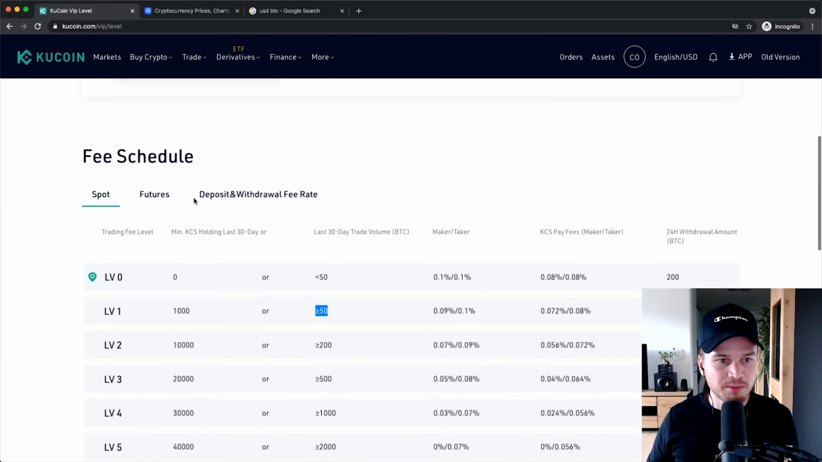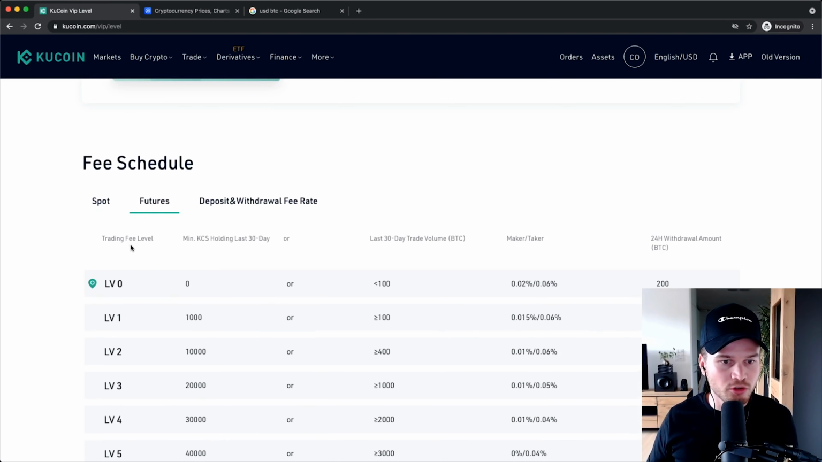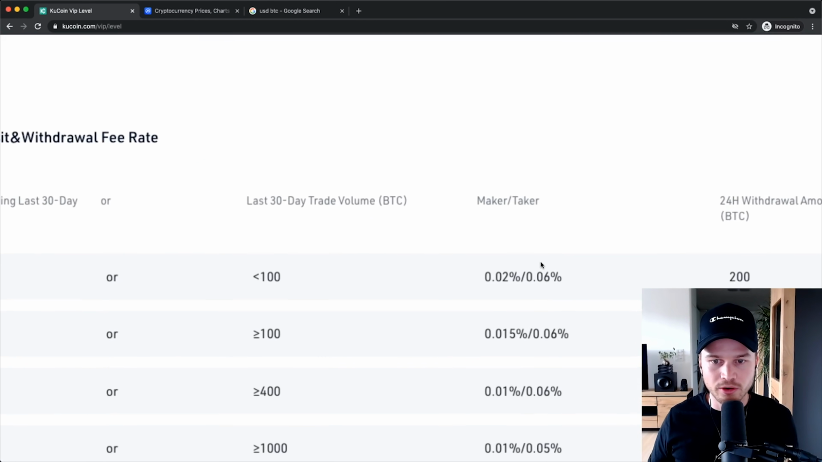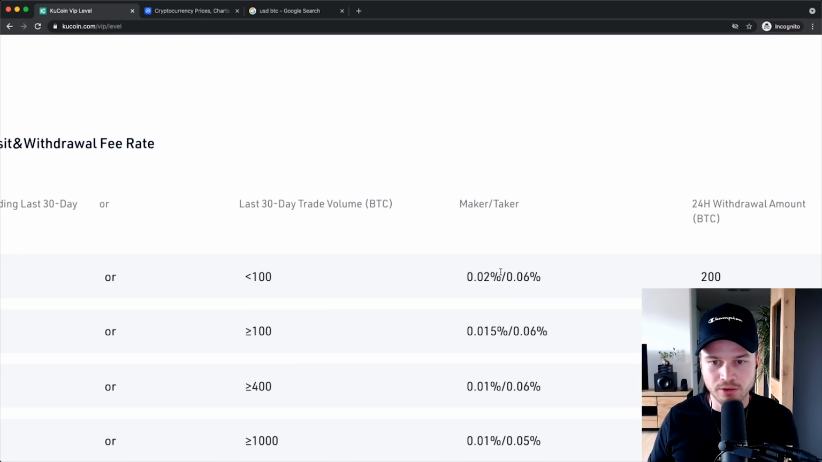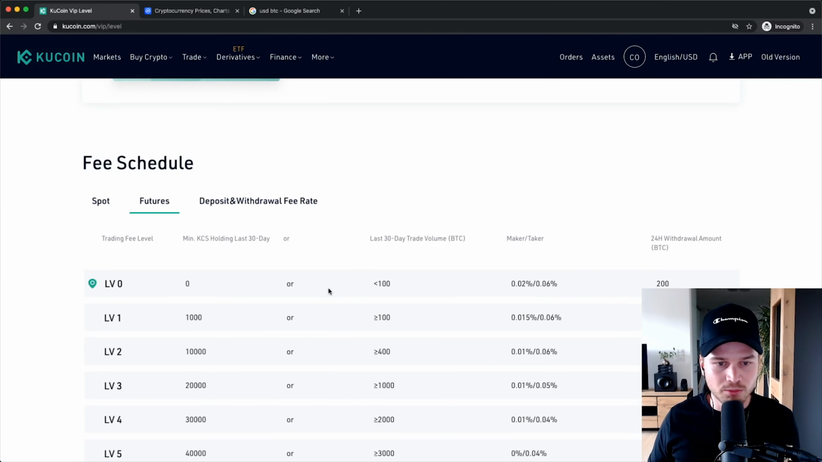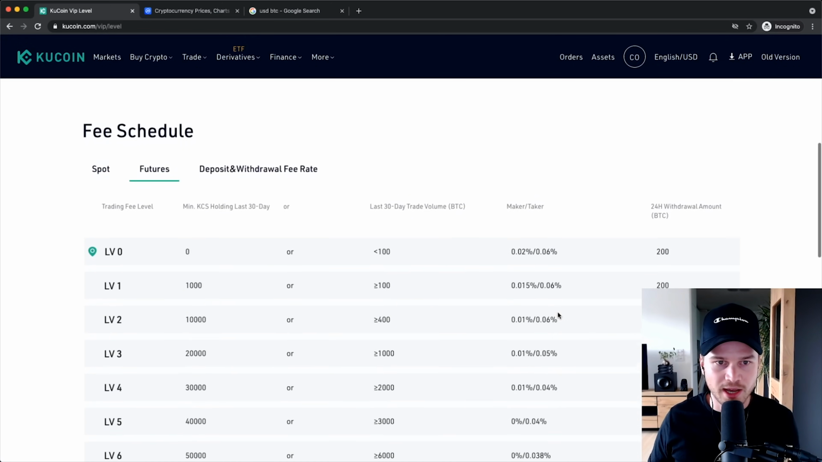Now they have a similar fee structure for the futures trading. There the fees are a bit lower. So for level 0, it's 0.02 market maker, 0.06 market taker. And then obviously the more you trade, the less fees you're going to have to pay.